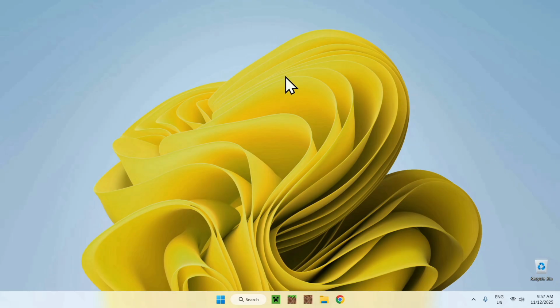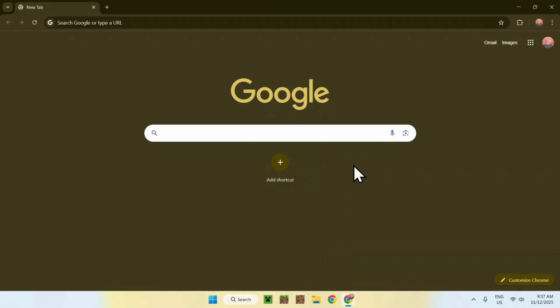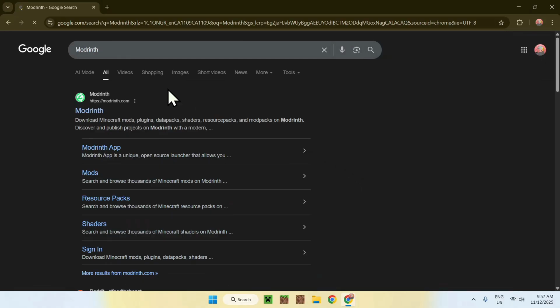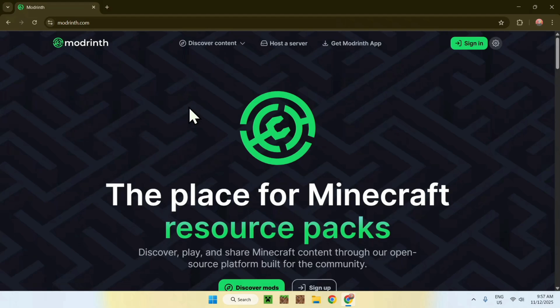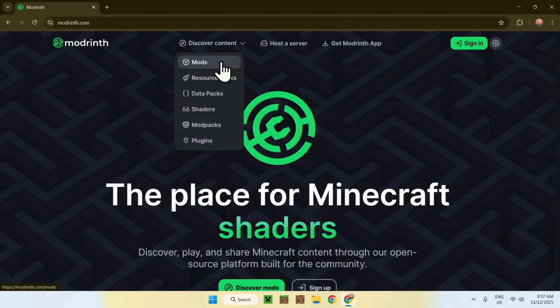To begin, simply go to your web browser, and I will have links in the description if you need them. But here, go to your search bar and search up Modrinth, like so. Now enter, here you'll find modrinth.com, click on Modrinth, and this will bring you to the Modrinth homepage. Now, just go to the top of the website to discover content, then go down to mods.